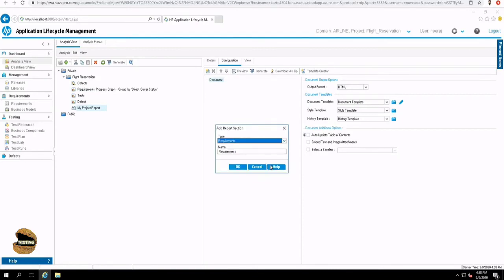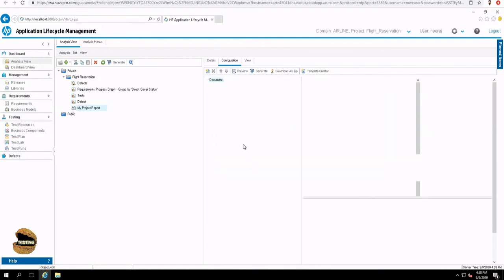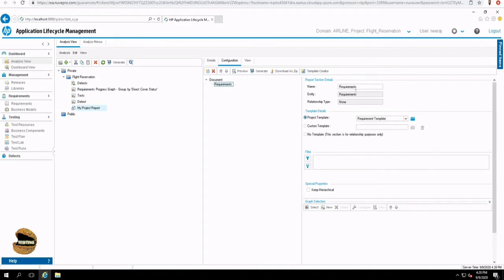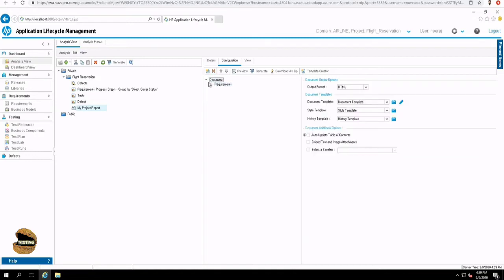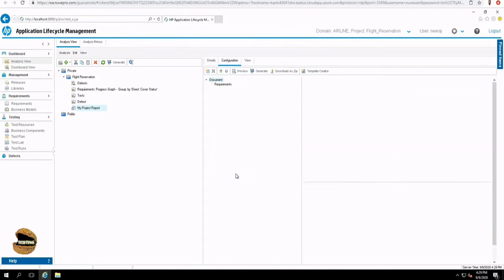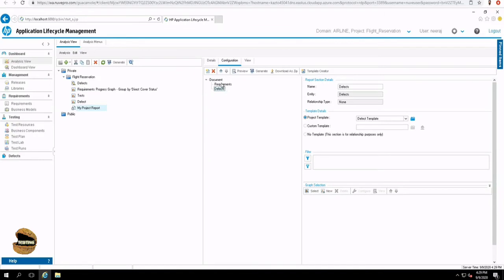For example, I want to include requirements and the name of it will be requirements. Okay. So now you see requirement is now added. To add more into the same document, you can switch back to document and click on new section. And again, select what contains information, for example, defects. Say OK. The defects are also now added.